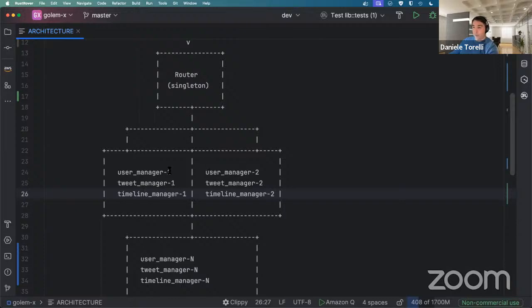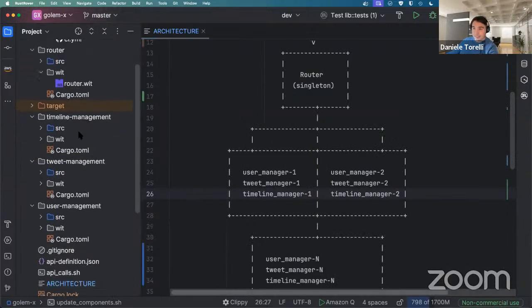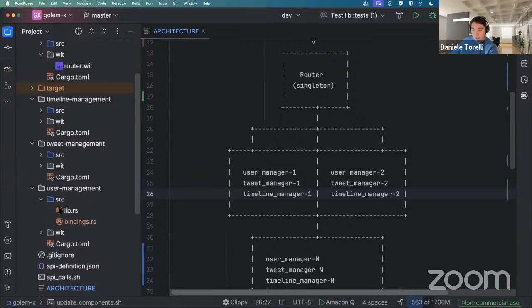So, for example, I needed a component that was able to take the requests of the users and forward them to the appropriate worker. That could be the user manager, tweet manager, or timeline manager. And then respond with the data that is requested. So, for example, let's go straight in to see the beauty of the code.